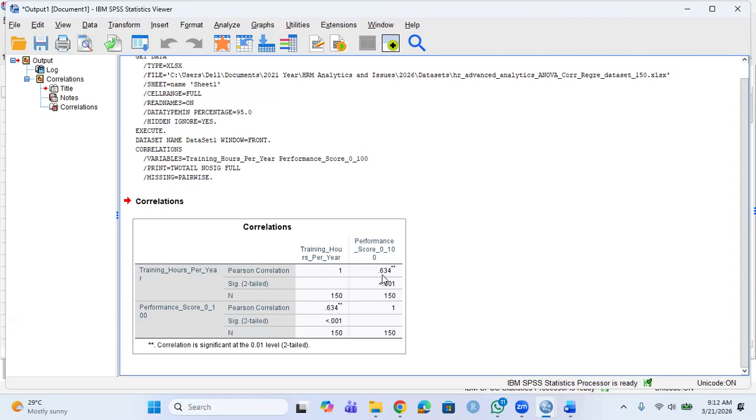If it is 2 star, then the level of significance is at 0.01. If it is 3 star, if the star attached to the correlation coefficient is 3, then the significance level is 0.001.